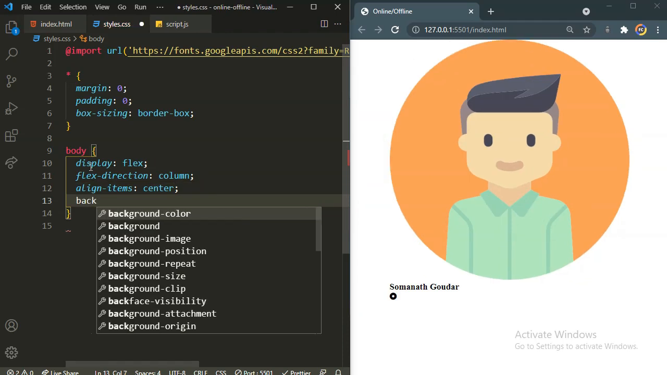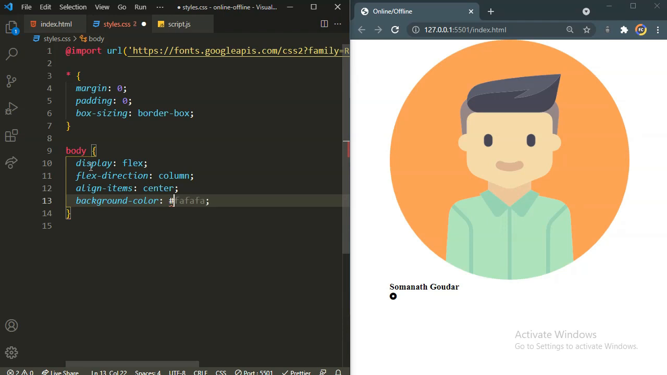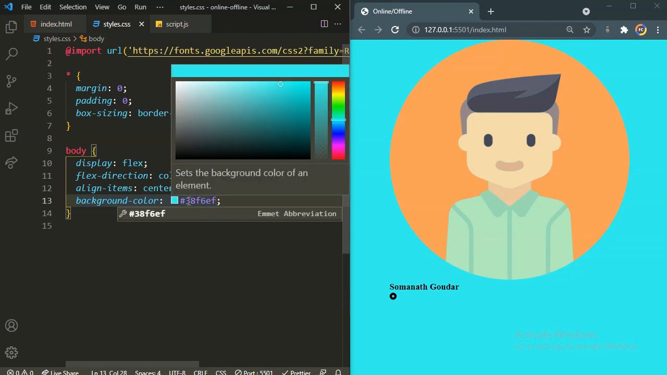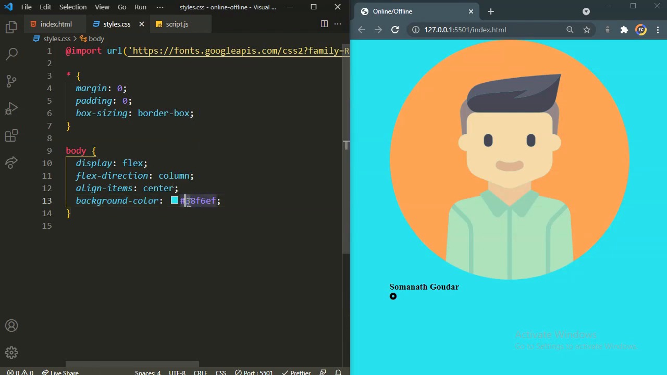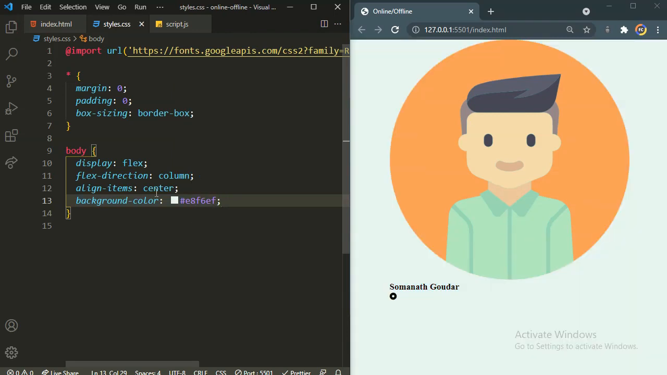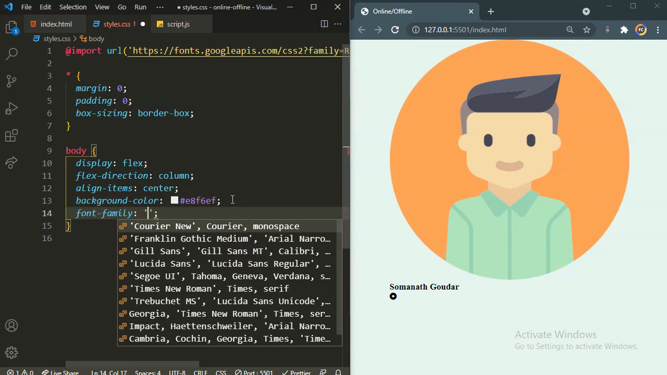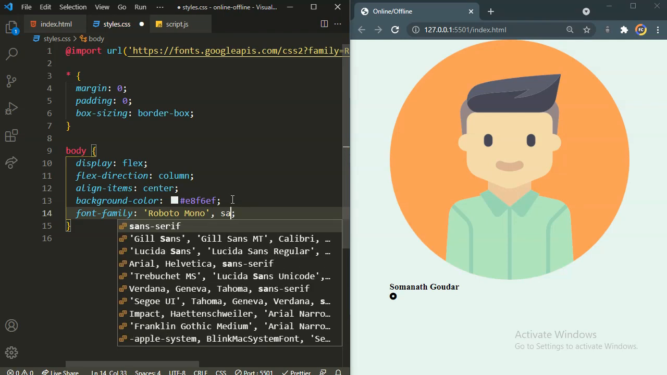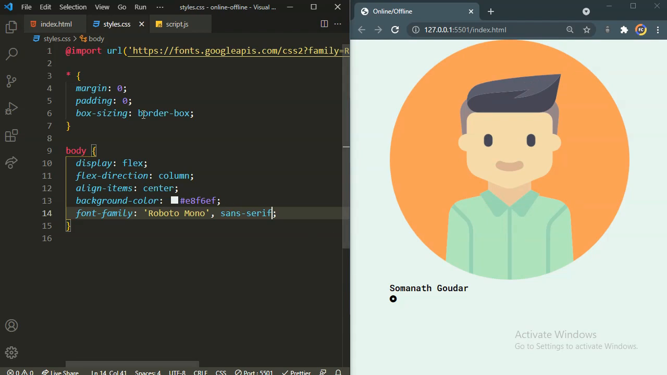Background color, I think a little bit grayish, that should be E8 F6 EF. Okay, is that the color which I want? Not exact, this is not the color. Okay, it should be E8 F6 EF. Okay, that should be it. Now let's set the font family which we already imported, Roboto Mono, and a fallback font of sans-serif.